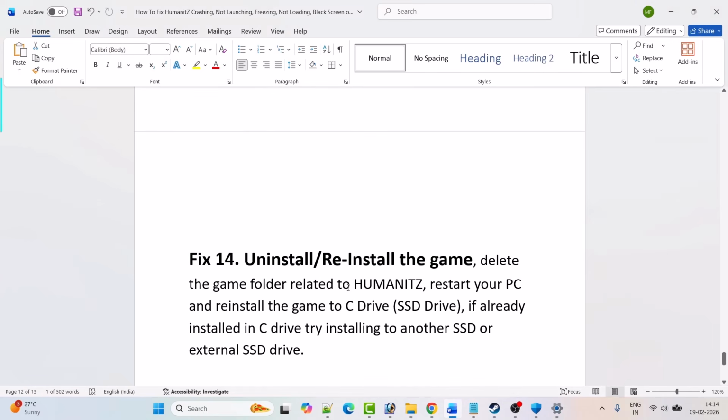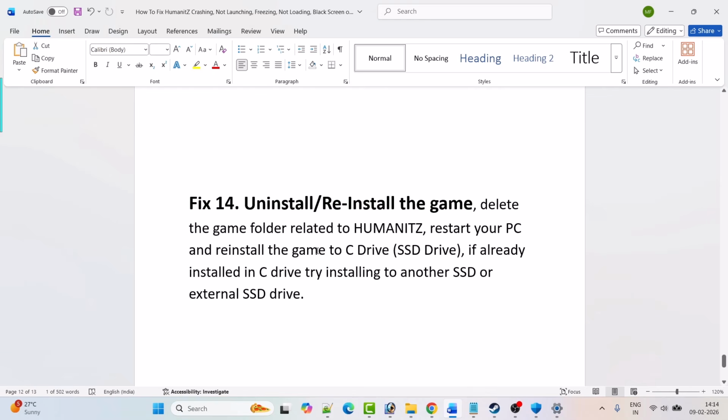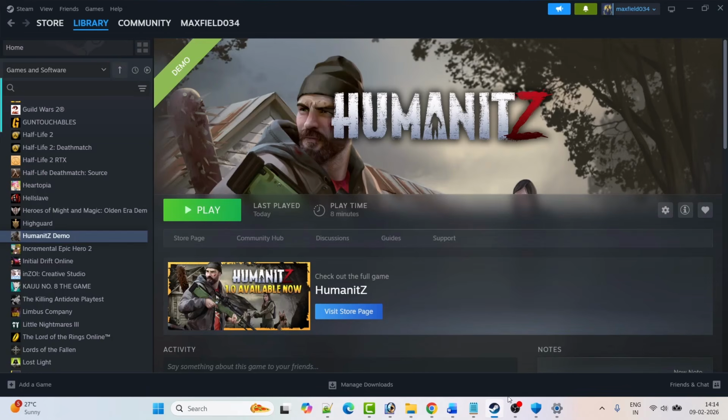Now if none of the solutions work for you, then the last solution is to uninstall and reinstall the game. So simply uninstall the HumanitZ game from your PC and then just restart your PC and then reinstall the HumanitZ game to C drive, SSD drive. If already installed in C drive, then try installing it to another SSD drive or external SSD drive, and then you can go ahead, launch the game and check if your problem is solved or not.